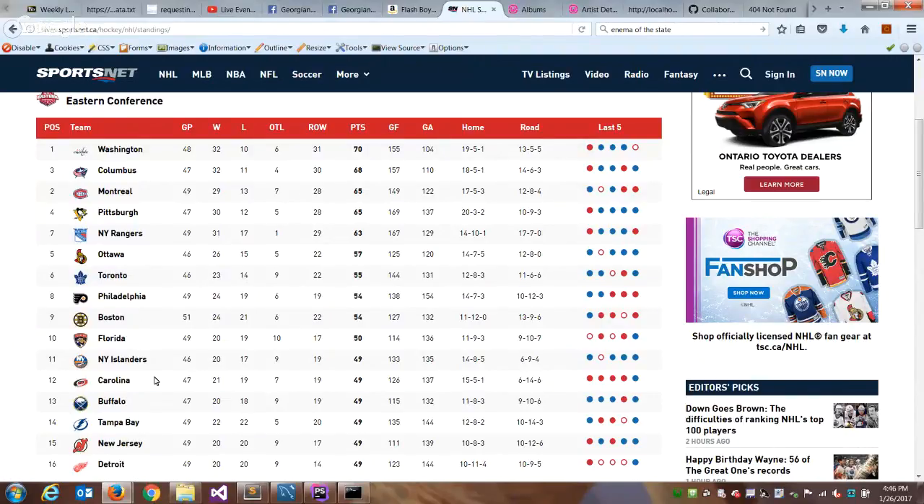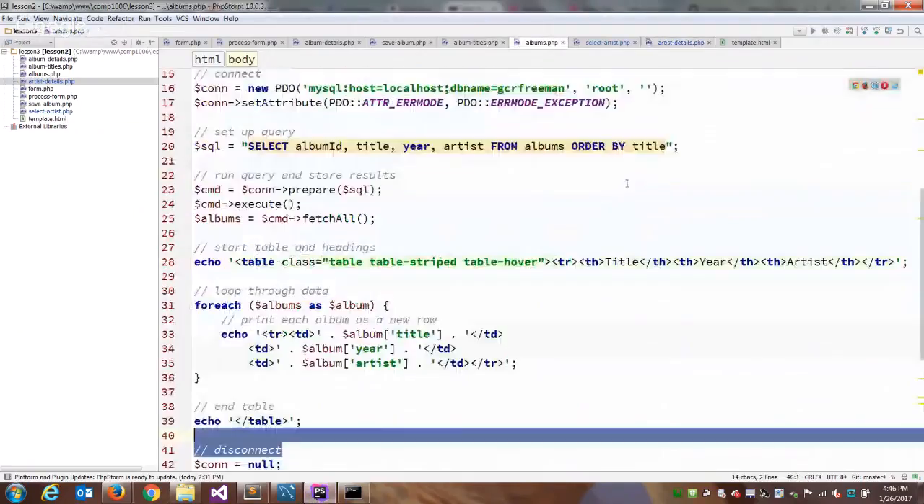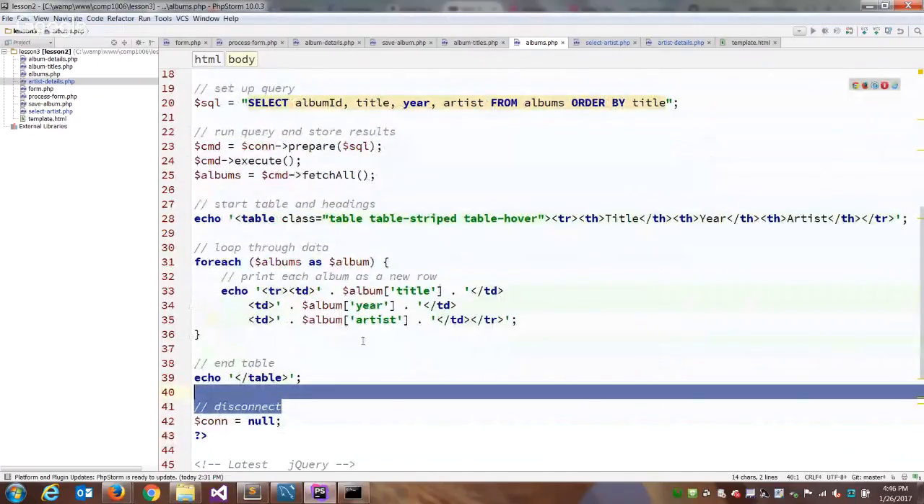Okay, so you have until Monday night. It's only one page. So what you want to do is use the albums page as a guide. Right? It's almost identical to this page, what we're doing. We're just changing the query, we're changing the column headings, and we're changing the column names in the table. That's it. Okay. You can use Bootstrap to format the table. Not a requirement. It will look better if you do.